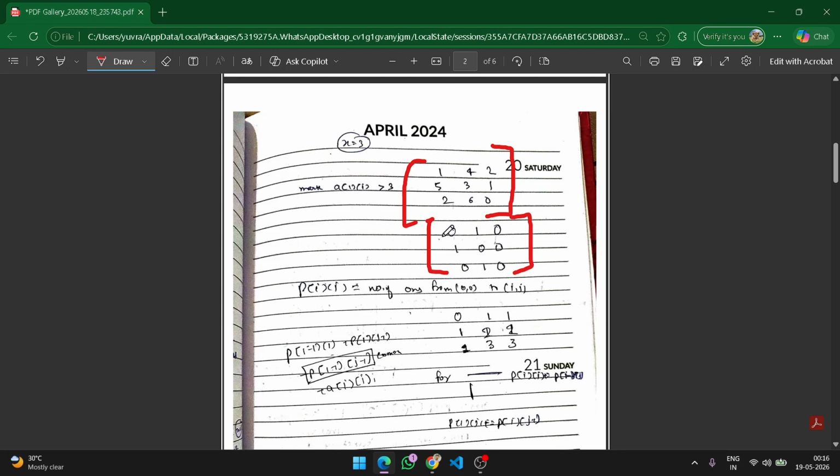We will mark those indices with 1 whose value is greater than that x, or you can say threshold. So 1 is not greater than 3, so 0. This one is greater than 3, so 1. Like this, this is not strictly greater than 3, so it will stay 0. This is 0, this is also 0, this is 1 and 1.